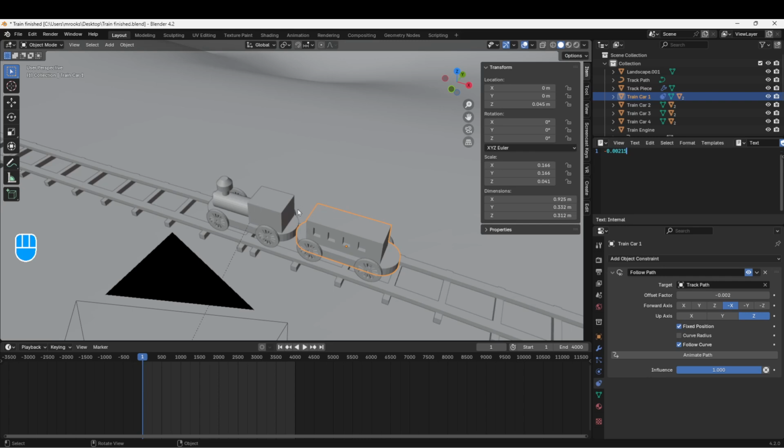So we have the train car directly behind our train engine. On frame 1, we want this train car to start at this point, so we're going to insert a keyframe for that. All right, my end frame is now 4,000. Yours may be something different, and the bell just rung, so I'm going to pause this. Actually, I'll stop this video, and we'll continue this in the next video.